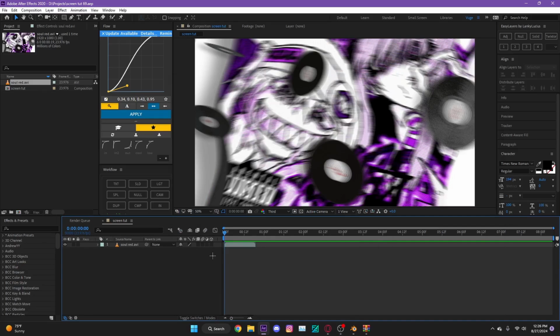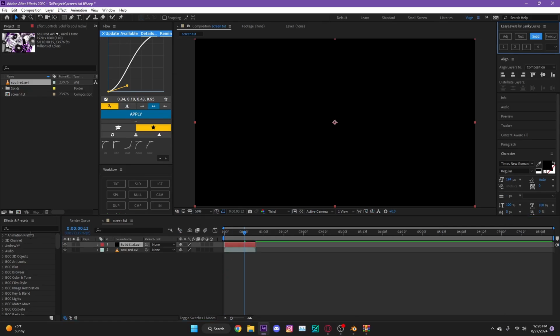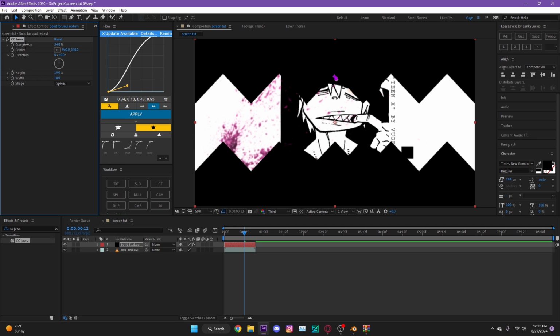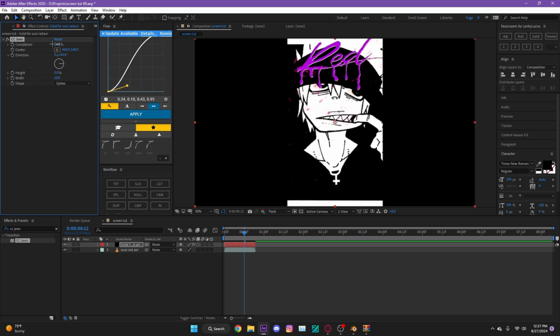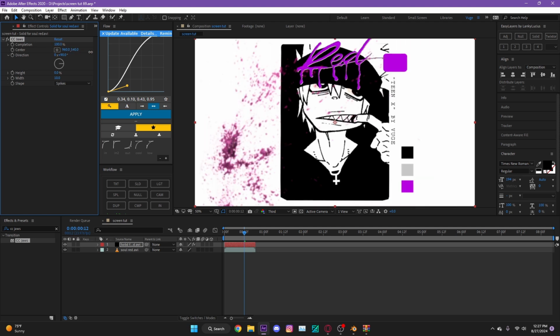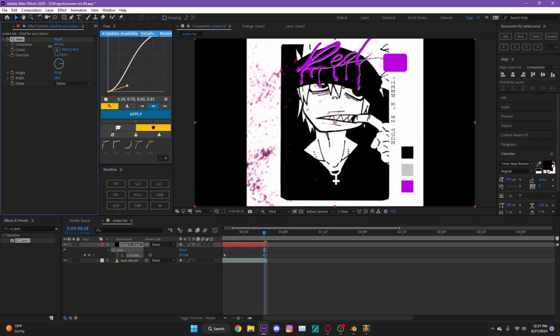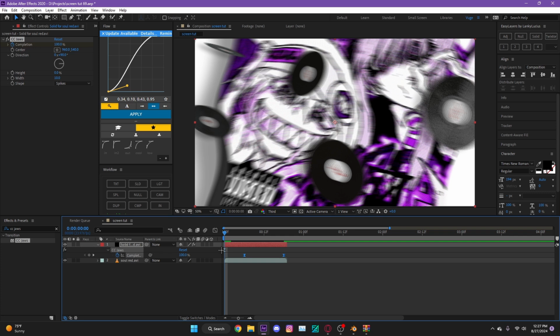Okay, so once you've exported the model and have your scene ready, you want to create a solid, add CC Jaws. Okay, open up the composition or just copy my settings. Then you want to just graph it. You just copy my graph.